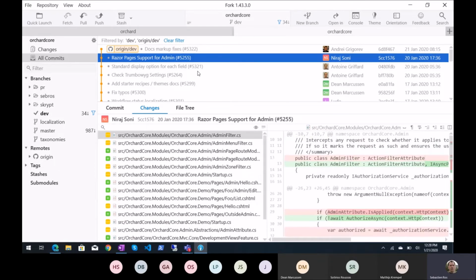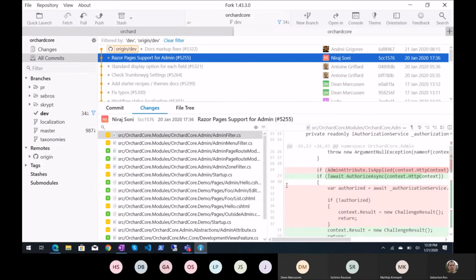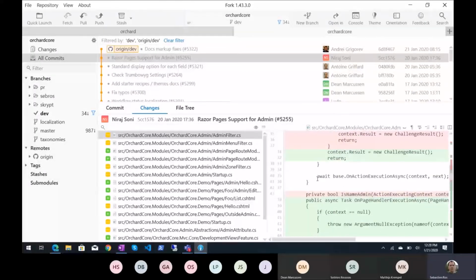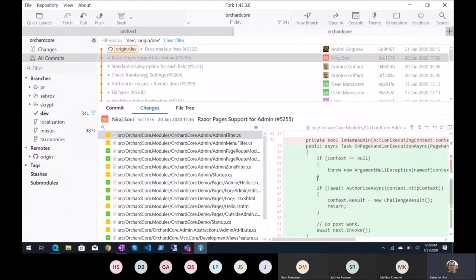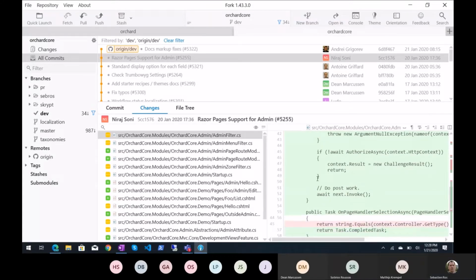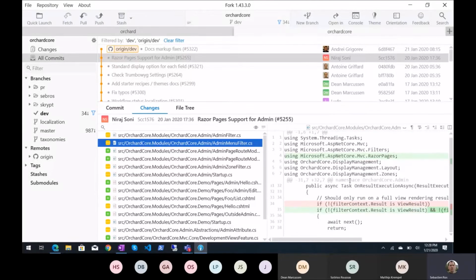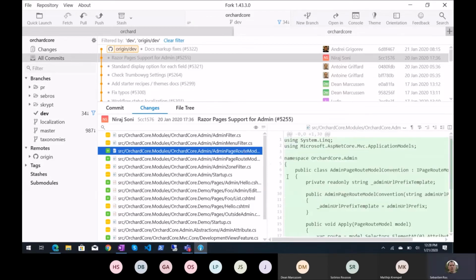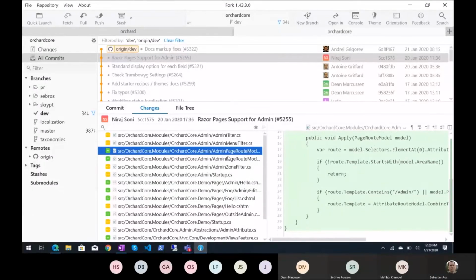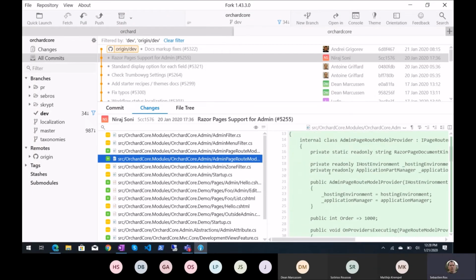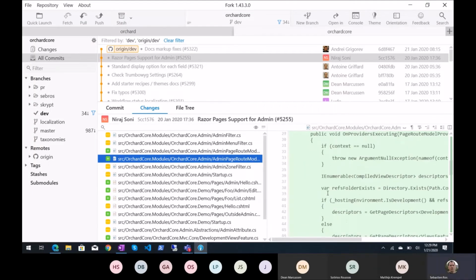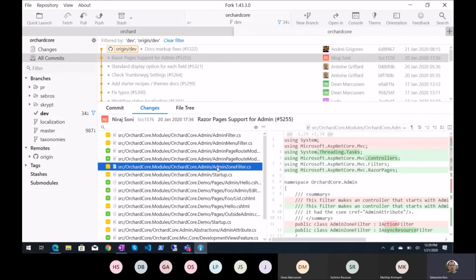Okay, Razor Pages support for admin. It has been merged. So this has been merged. So the idea is that you can create admin pages in Razor, with Razor Pages, sorry. But I haven't reviewed all the changes. So I'm skeptical about how it works. I don't want it to impact anything we've done before.